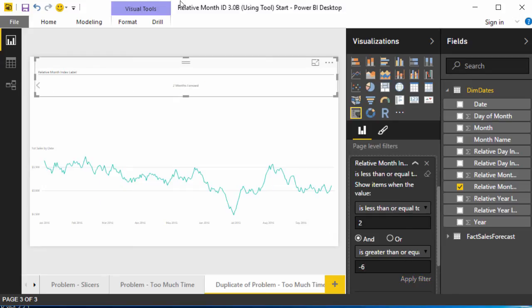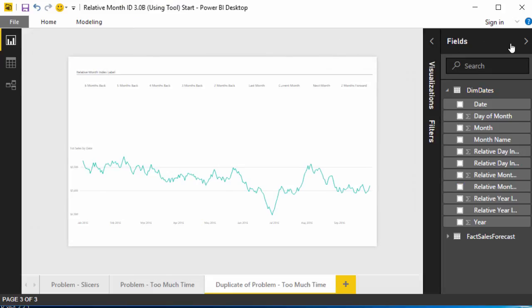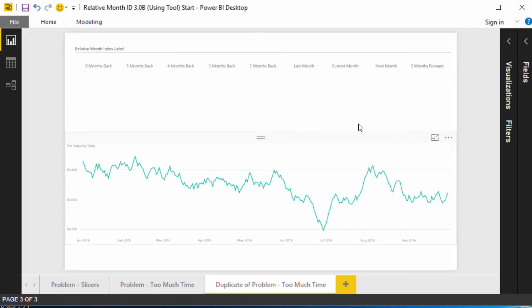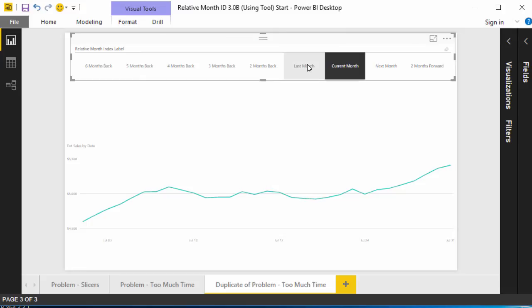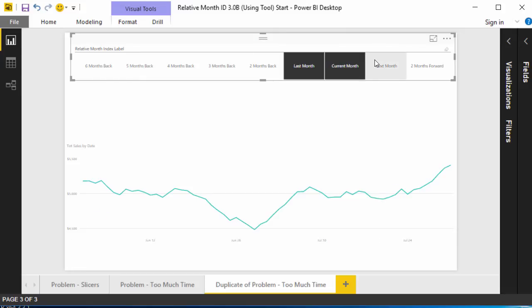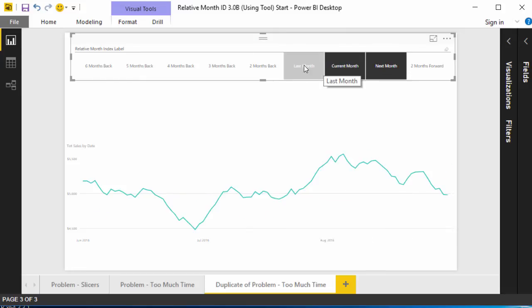Okay, go ahead. We have to hit this button. And great, now we've got exactly what we want. So we've got a page level filter that only shows us 6 months back to 2 months forward. We can change that page by page, and we've got these nice slicers. So if we want, when the user opens up this report, to only show last month, current month, and next month, we could just leave these checked and it will always work. We never have to mess with it again.